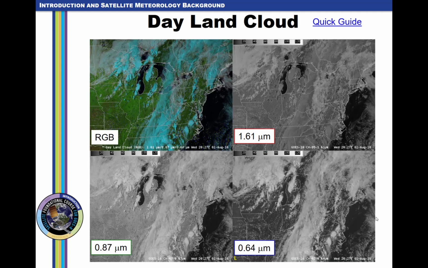Day land cloud is another daytime-only RGB using 1.6 micrometers in the red, 0.87 micrometers in the green, and 0.64 micrometers in the blue. This RGB has also been around for quite a long time. Note how the vegetation looks very green, water clouds are white, and cirrus clouds are cyan.